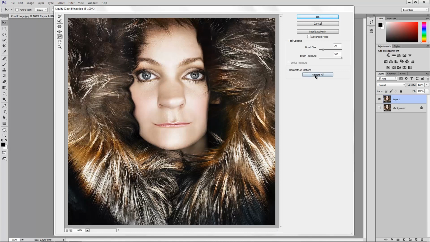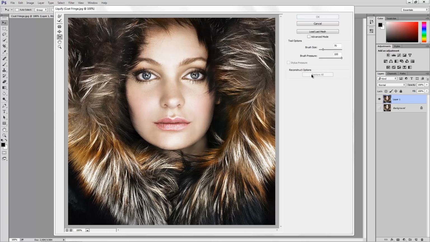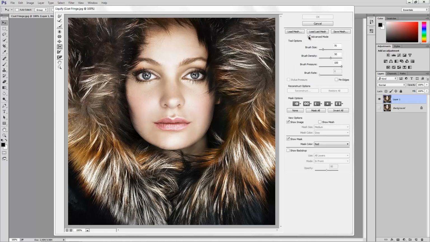But the Liquefy filter doesn't end there. You may have noticed here in the options, there's an unchecked box called Advanced Mode. I'm going to go ahead and check this. Wow, this really is Advanced Mode. The first thing I notice here in the tool options are these brush density and brush rate sliders. So far, we know that brush pressure controls the strength of the brush, how hard we're pulling the pixels from their original position. Brush density basically controls how thick the bristles of our brush are.